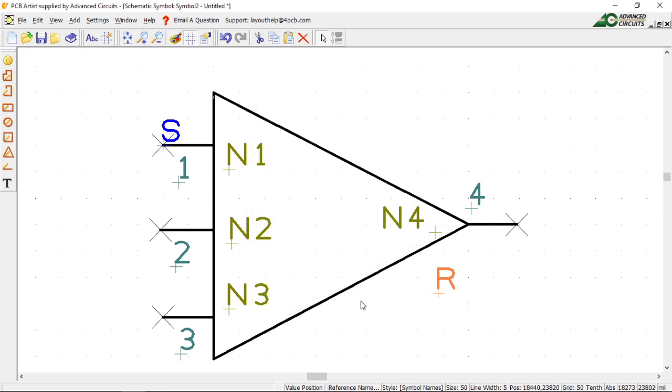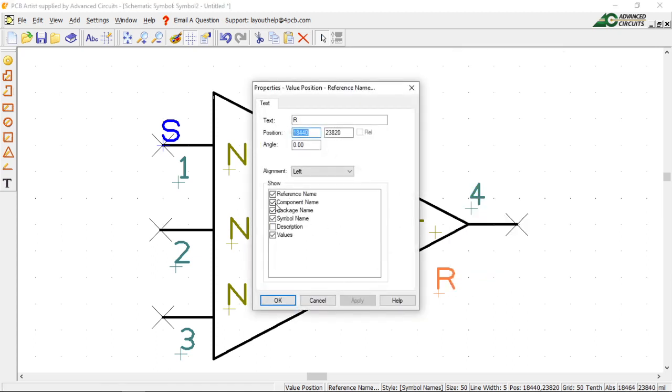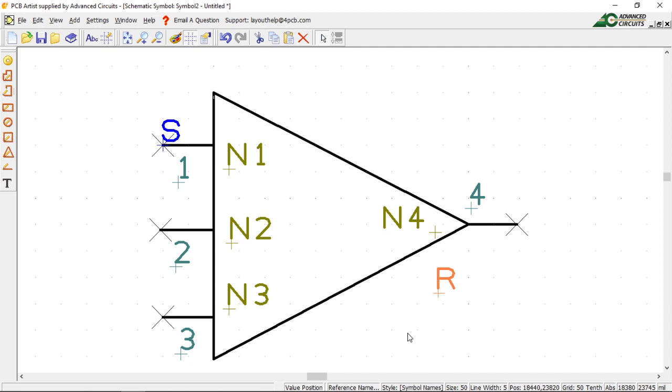Okay, and notice that these are all the things that it's clicked to show: the reference name, the component name, the package name, the symbol name, values, and stuff like that. So if we have any of those things there, it will actually show that text oriented from here. Okay, so this is looking pretty good. So I think we can just go ahead and save this.